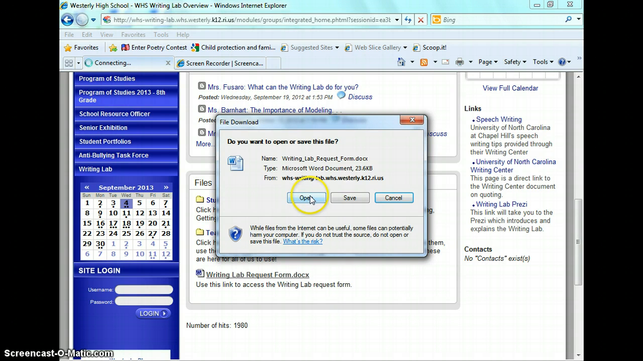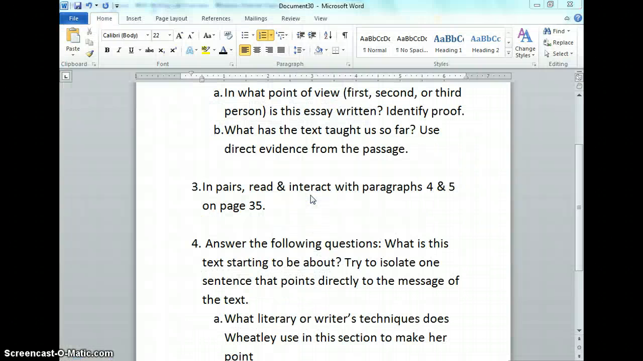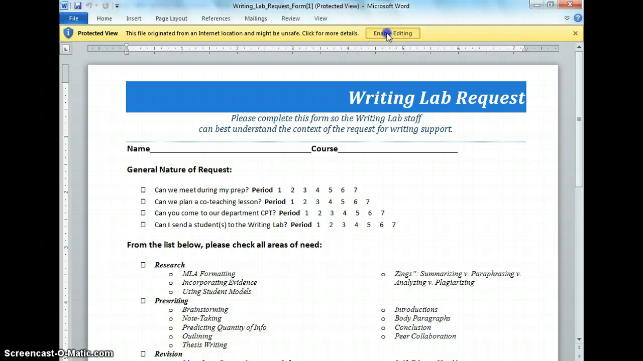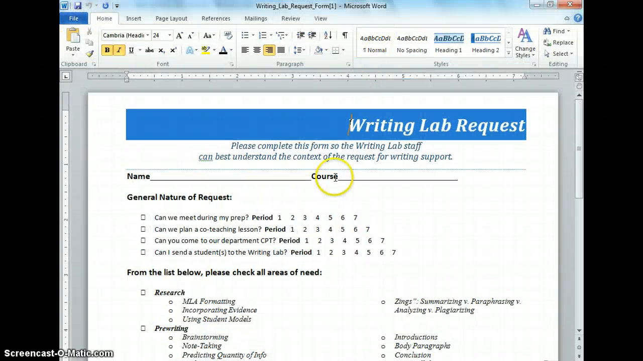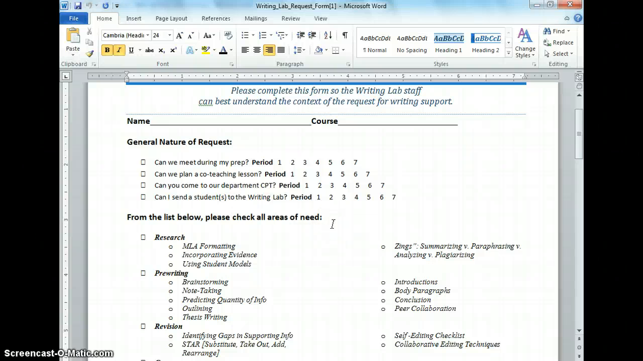So the first thing is the Writing Lab request form. It shows you how you can sign up with us. You can either email this to us or submit it, or you can do it a little less formally. It is important to give us a heads up because we do get booked for classes, and we can get booked for classes up to 3 days in a row. So it's really important to contact your Writing Lab representative when you know you're going to need us.